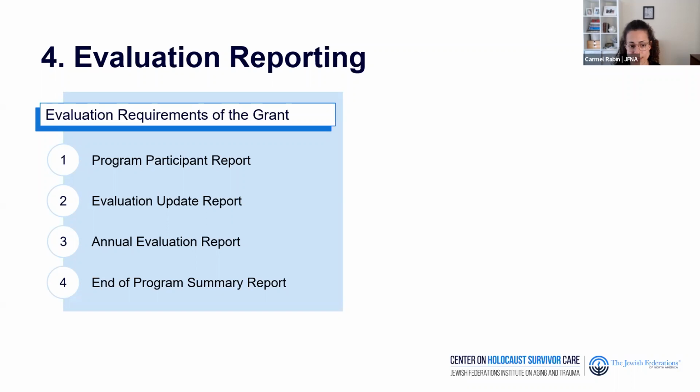The first report listed is the program participant report. And through this report, we get a sense from you of how many people you're surveying. And we ask to get a copy of this on a quarterly basis. Now, you might not have too much to report for the first quarter or 2, and that's completely fine. We just anticipate that the number of participants you serve is going to grow over time.